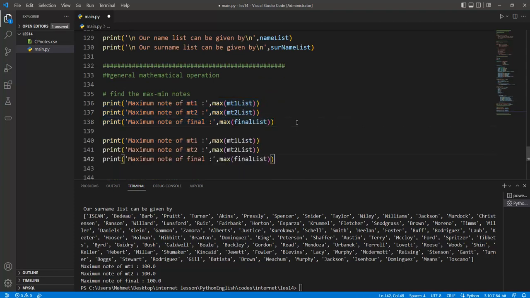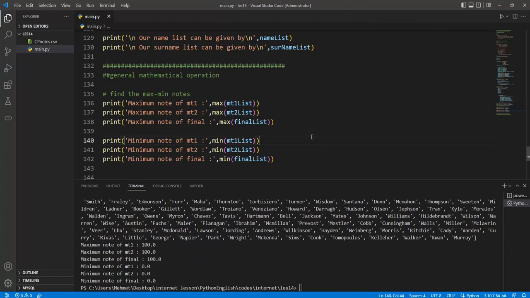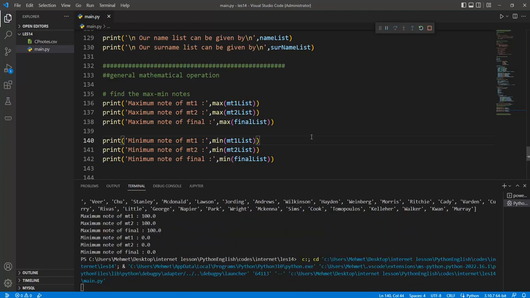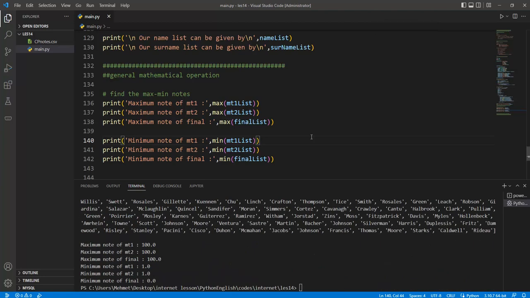exam. Okay, or we can utilize the minimum note of MT1, MT2, and so this should be changed with the mean value. And so the minimum note is 0, or in this case 100, 201. And so in another example, the minimum note is 1, 1, 0 at the final.